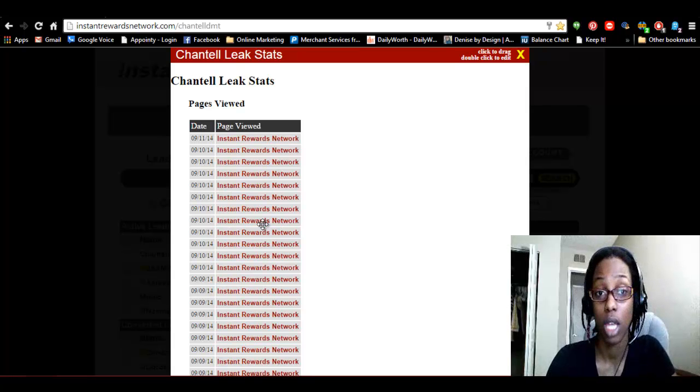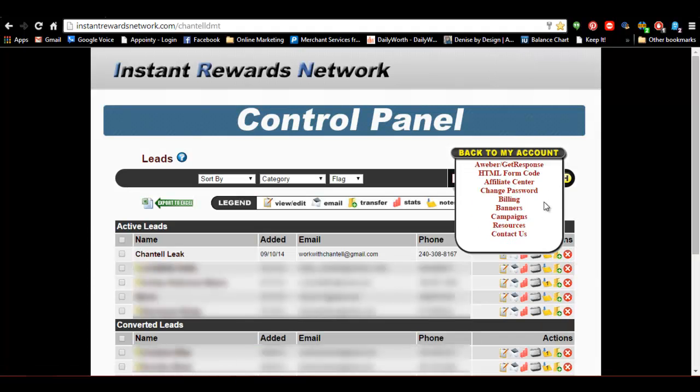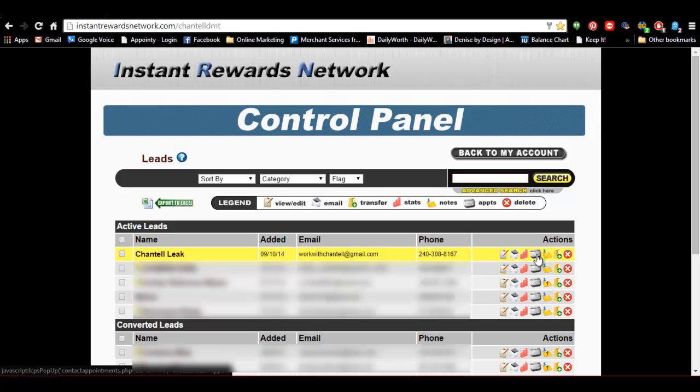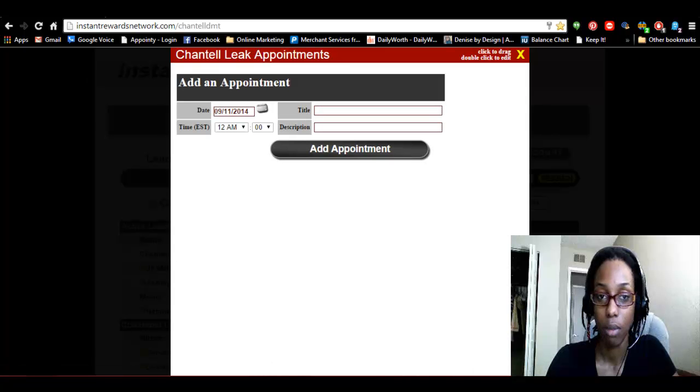So you can see what pages of yours they are viewing within the Instant Reward system, so that okay, well, this person is active, they're trying to do their research or whatever the case may be, and you know how to interact with that person. You can also book appointments with them. If you click the calendar button right here, you can actually book appointments with them.